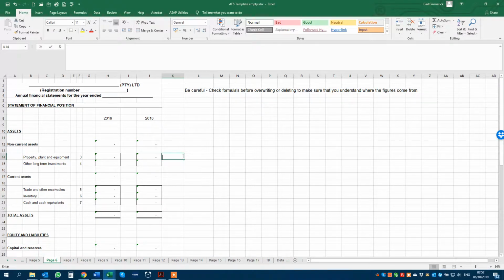How the template works is it's formula driven, so every little cell that you see with a small green triangle in the top left hand corner has a formula in it, which means you will not be entering any figures into those cells because then you will overwrite the formulas and your financials won't balance.